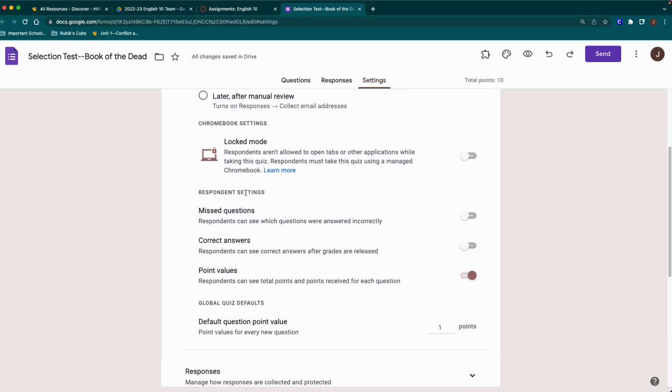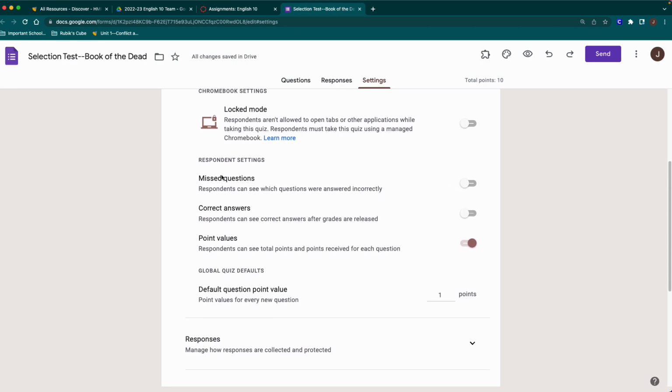I have not selected a couple of things. So I've not let students see what questions they missed, and I've also not let students see the correct answers. Now, experience has taught me to deselect those, and the reason why is because students will see the answers that they missed, and they will share their responses with other students. So this is more of a test safety feature. So I don't select these, but you could, if you decided you want students to have access to that information immediately, you may do that.